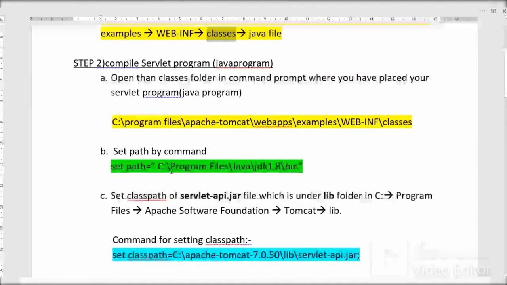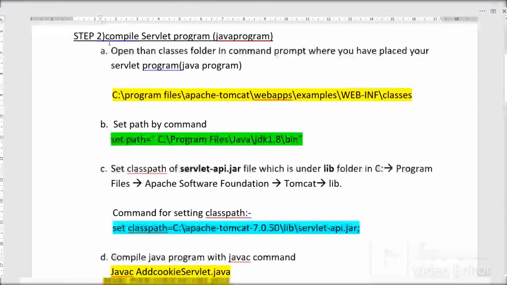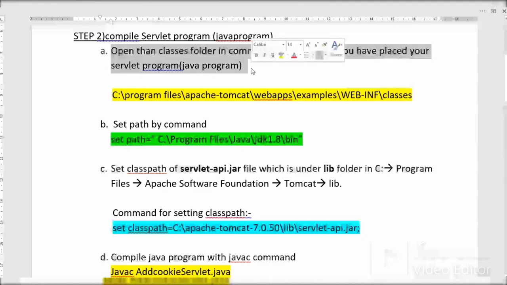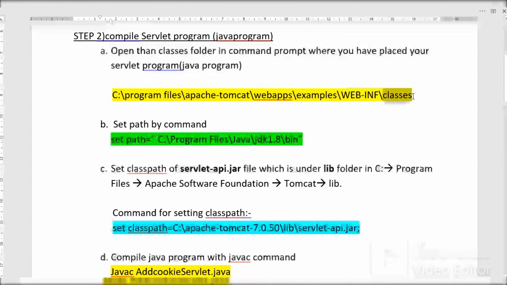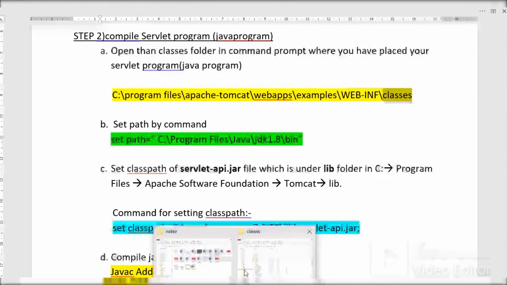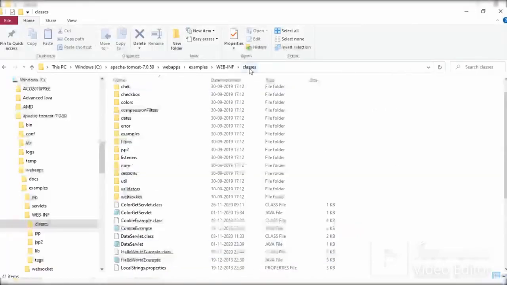Now the next step, the second step, is to compile the Java program. Before compiling we have to follow some steps. Step A is to open that classes folder in command prompt where we have placed the Java program. So our Java program is in the classes folder. So you have to open that classes folder in command prompt first for compiling that program.